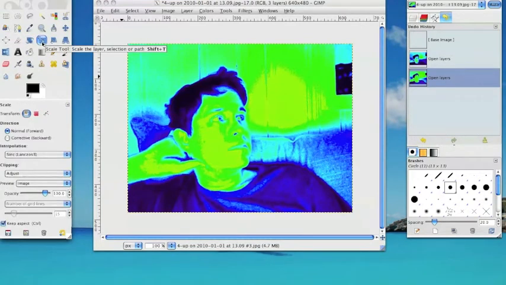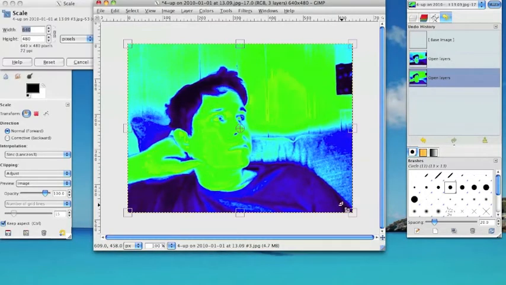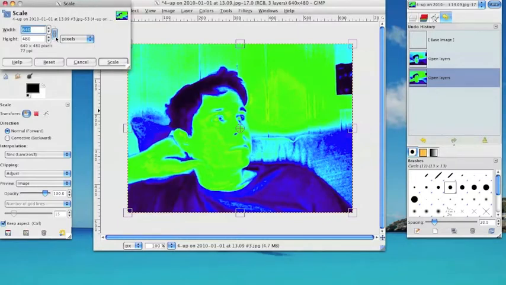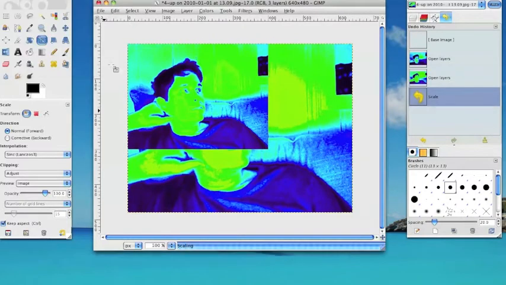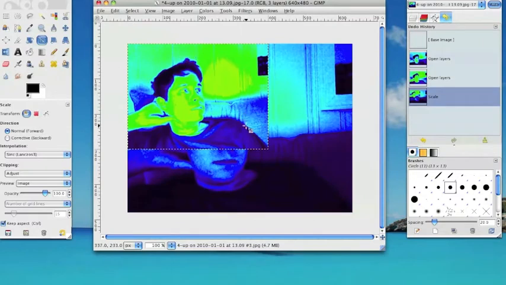Go to the Tool palette and select the Scale tool. Double click the image and it brings up the Scale window. Make sure the chain there is clicked so that it's linked together. Type in the dimensions you want for the picture. So here I've typed in 400 by 300. Now we want it smaller than that.